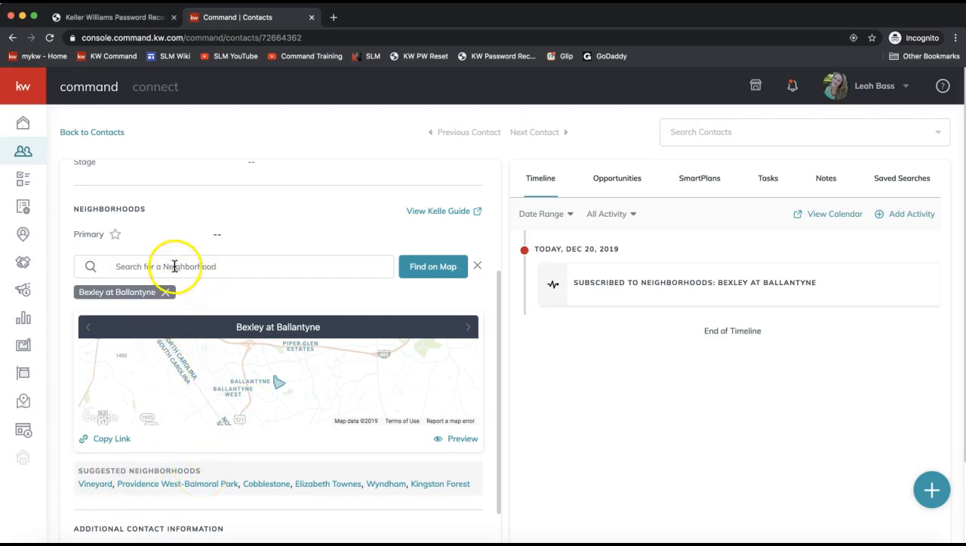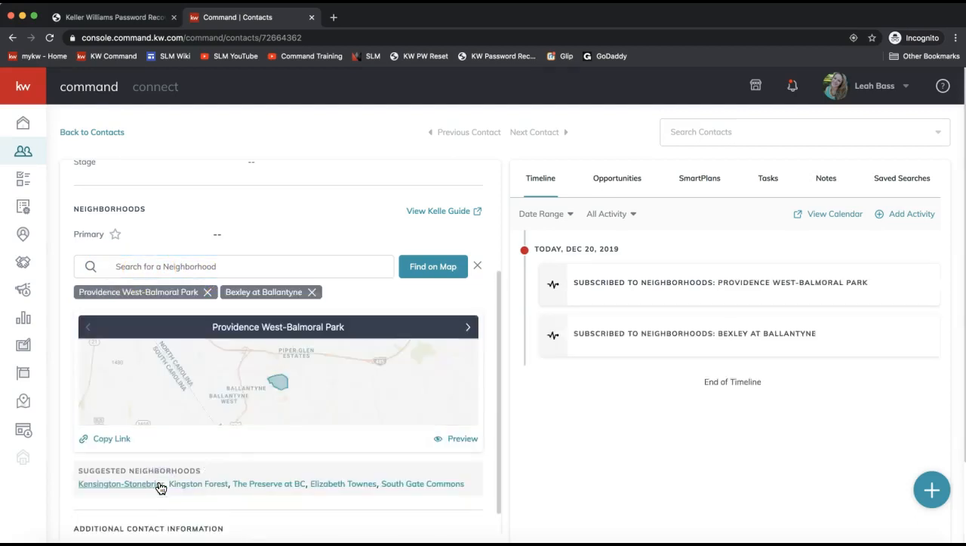So from here, I can either continue searching in the search bar here. I have the option to just simply click on these suggested neighborhoods on the bottom. And you'll notice as soon as I click one from here, it adds it up here as these are the neighborhoods that your contact is interested in. Okay, you can always X out of it if you accidentally add one.